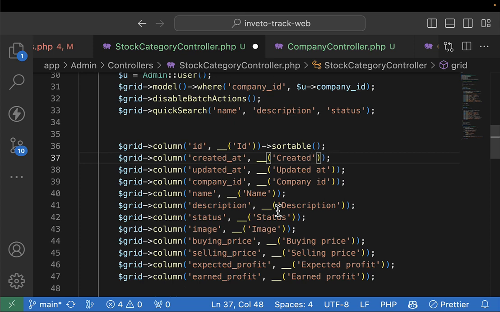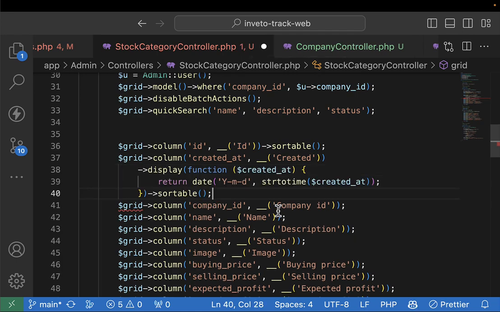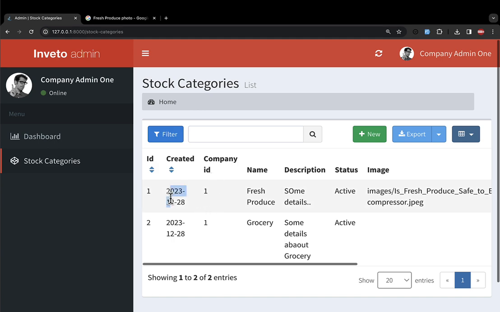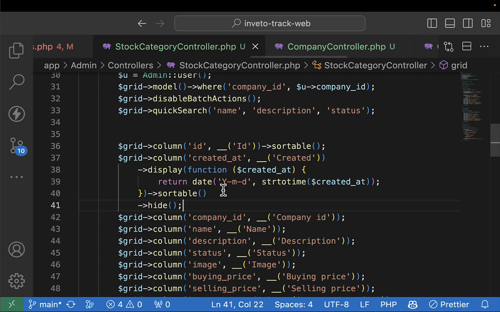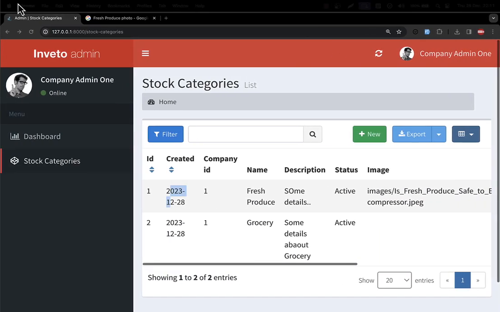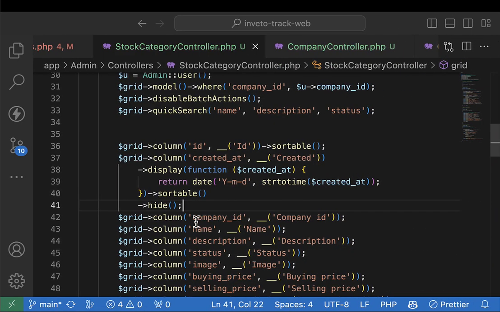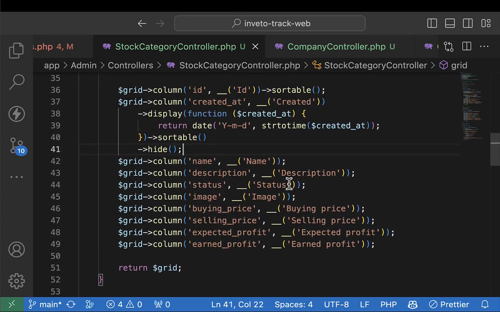Do we need to know the date when this category was created? I think we don't need it, but we can hide it. And then let me just make it there. So it is there. I've just displayed properly, but we don't need it there. Let us hide it. A category doesn't need when it was created, unless you really need it, then you can find it here. So we have hidden it. The company ID, we don't need to display the company ID. That is useless.